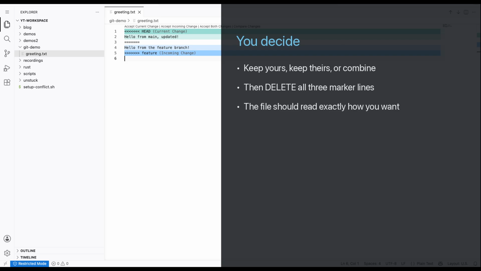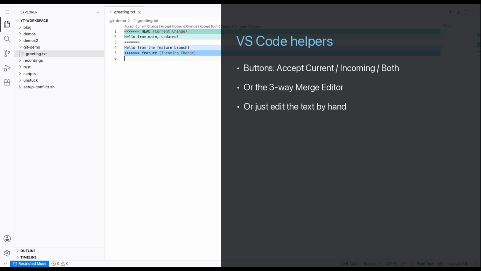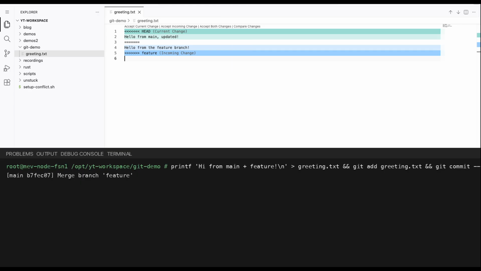Whatever you choose, you must delete all 3 marker lines so the file reads exactly the way you want it to ship. VS Code makes this easy with buttons right above the conflict. Accept current, accept incoming, accept both, or open the 3-way merge editor, or you can just edit the text by hand. Same result. I'll keep both ideas in one line.